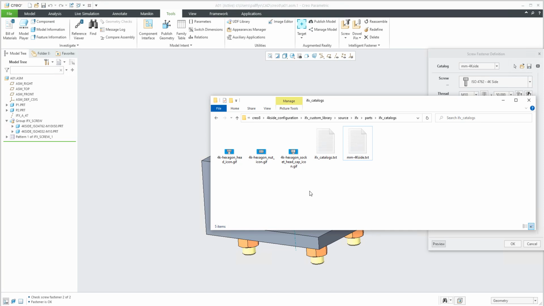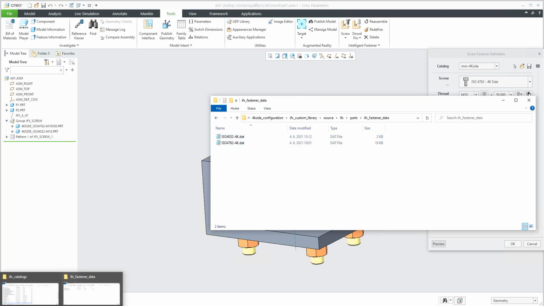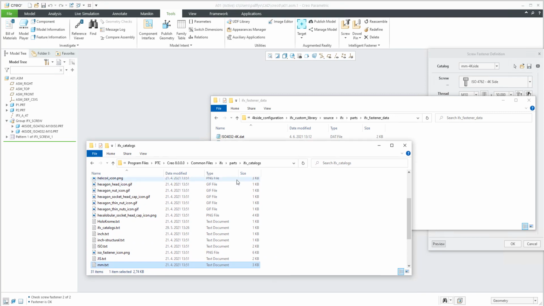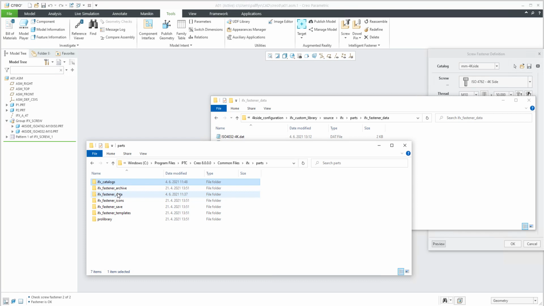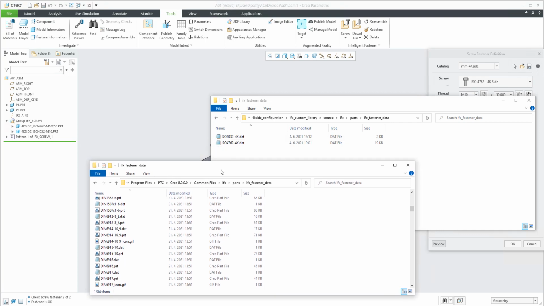Another thing I mentioned is that we need to jump into the subfolder IFX fastener data. This is my customized one. You can see that I have only 2 of them, but if I open the original one and the subfolder parts and fastener data, you can find a lot of source files, and 2 new files that I've placed there, named 4K.